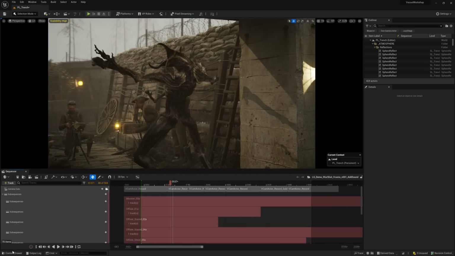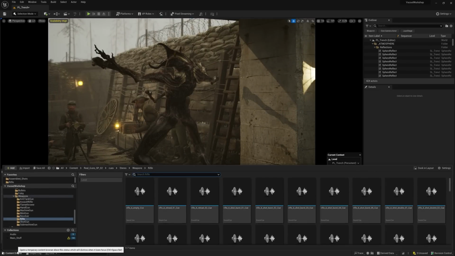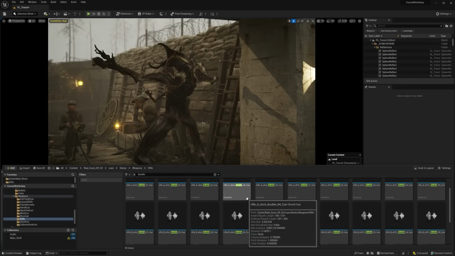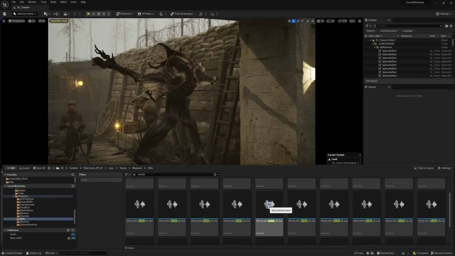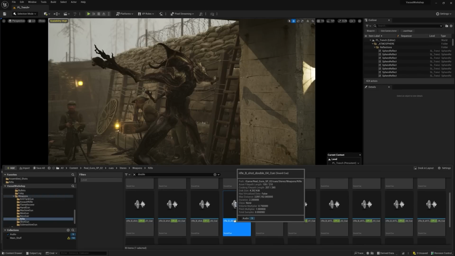So I'm gonna look for a rifle with a double sound. So double. Let's see, we have this. Sounds kind of cool. Okay, I like this one. So let's copy this name.